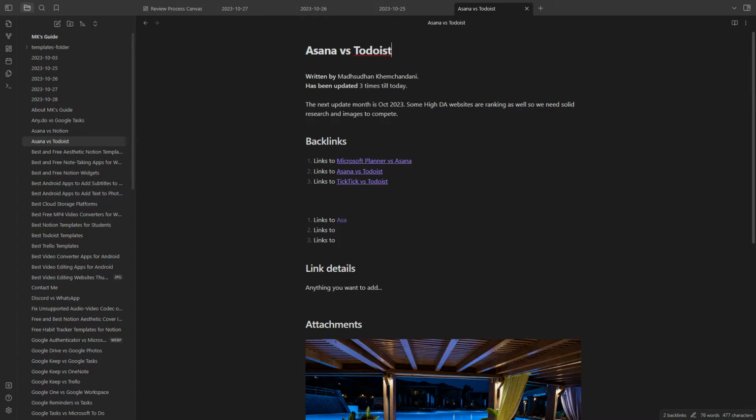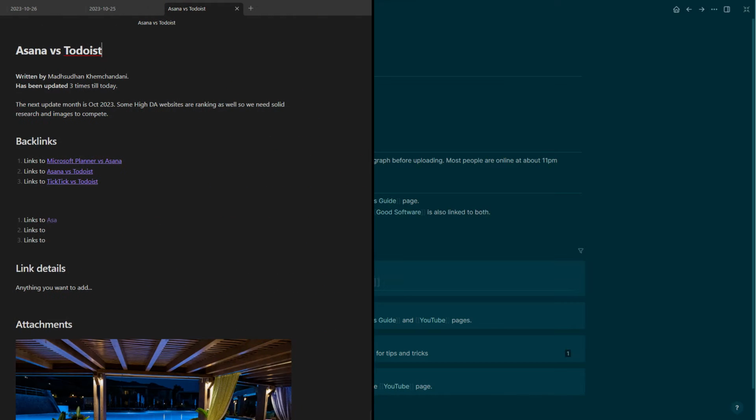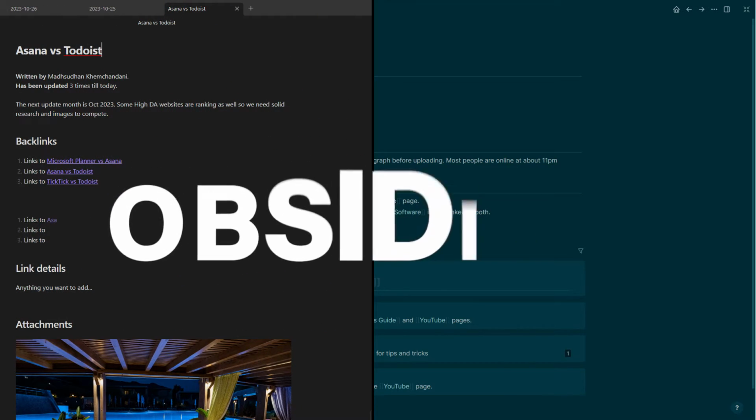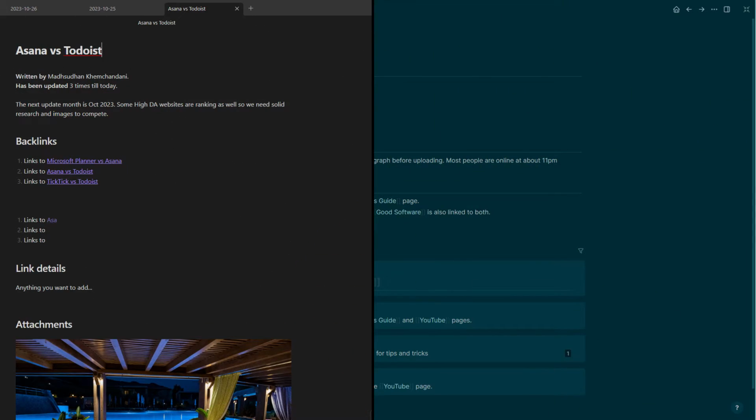Obsidian is a wonderful app, but Logseq is another note-taking and knowledge graph app making headlines. How do both compare, and which is the best for you? The video is all you need.